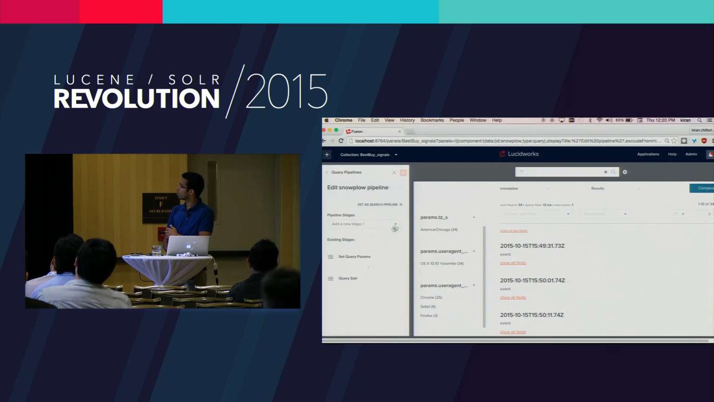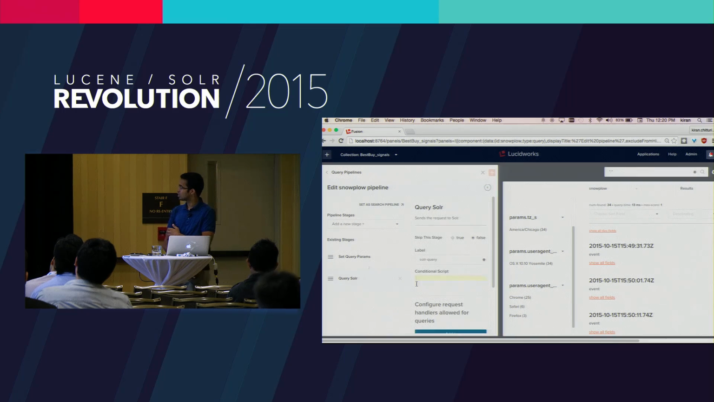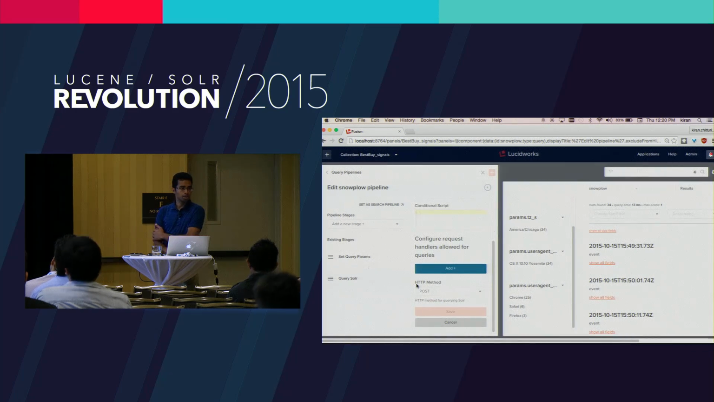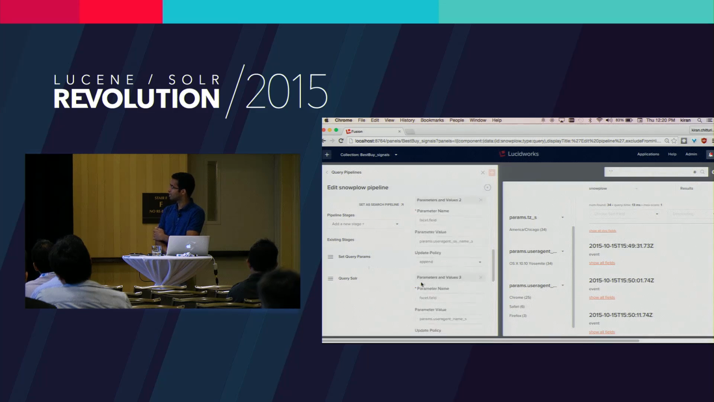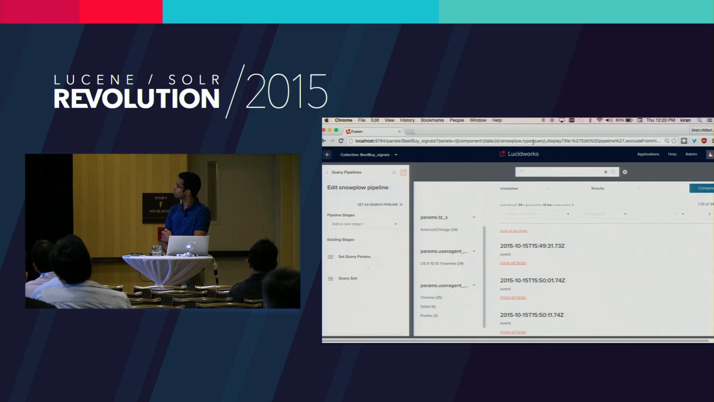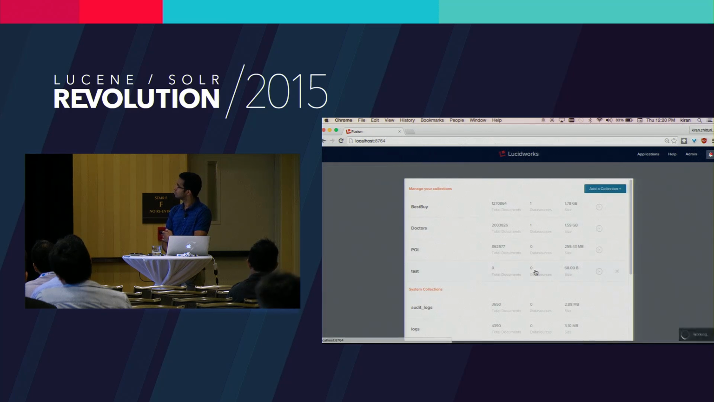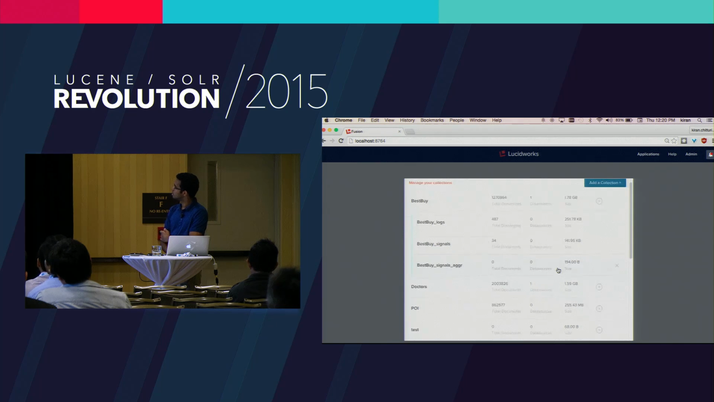So here in the Snowplow, I have a query Solr stage, which does a simple query to Solr. And before this, all I have done is add the facet params. I can show you in a second.